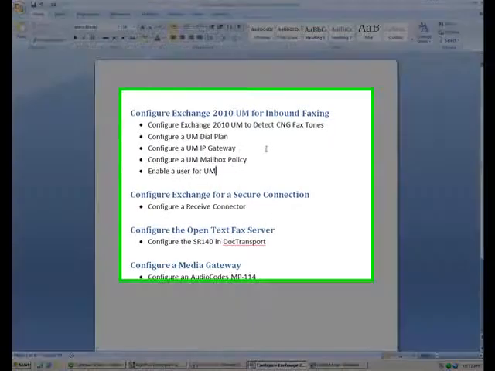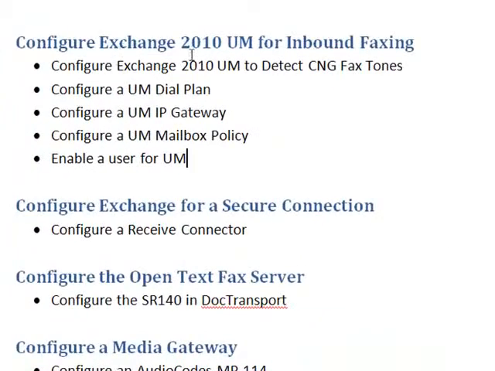Here's a quick checklist of the items we want to go through. We're going to configure Exchange 2010 UM for inbound faxing. We're going to do this basically by configuring the Exchange to detect CNG tones. This is going to require us to actually edit a config file. We're going to set up a dial plan, an IP gateway, and a mailbox policy. And the mailbox policy is going to have the information for Exchange to refer the information back to the gateway to be able to send it to the fax server.